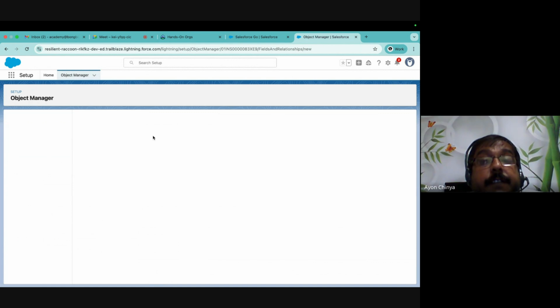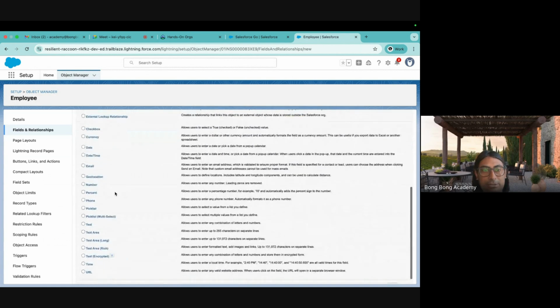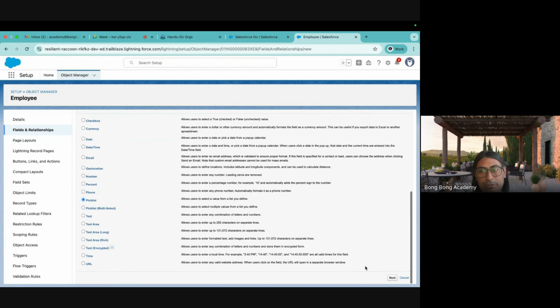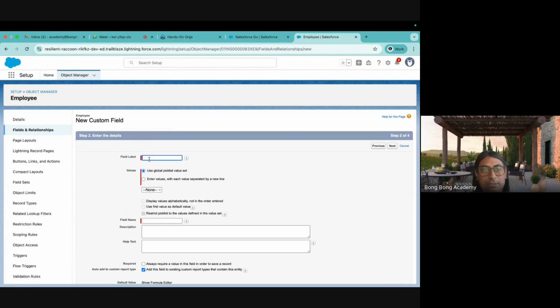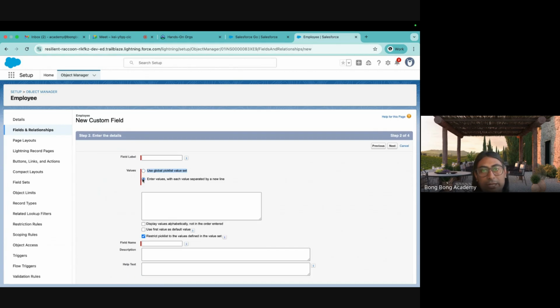Let's create a pick list. I will show this because pick list is an important part. The pick list can have a global pick list value, that means a reusable pick list value, which you can use, or you can enter values separately for each pick list. You can also promote a pick list. That is not a problem. So we make something a global pick list. Let us use this like an employment type.